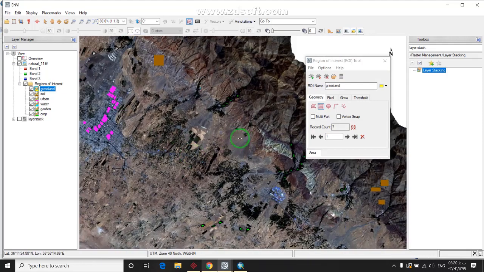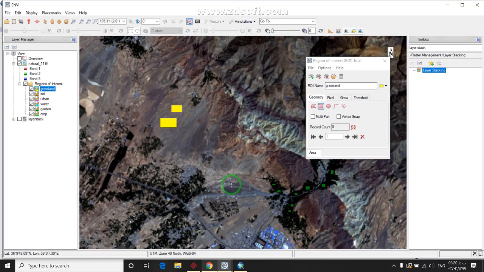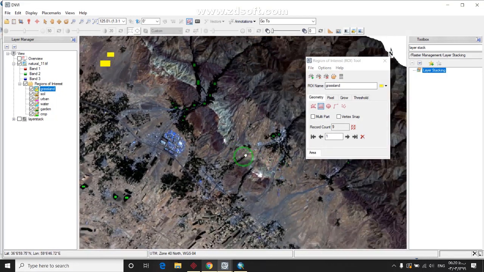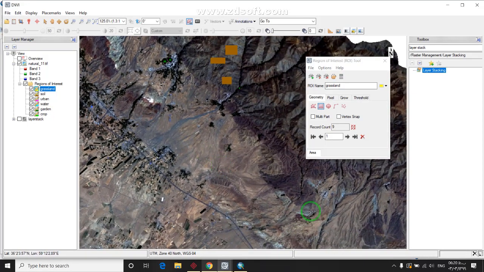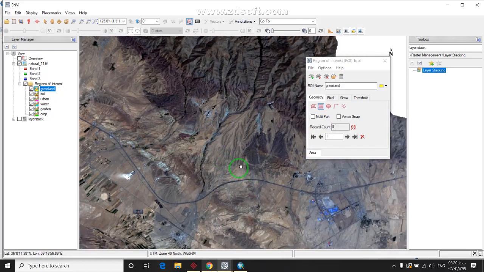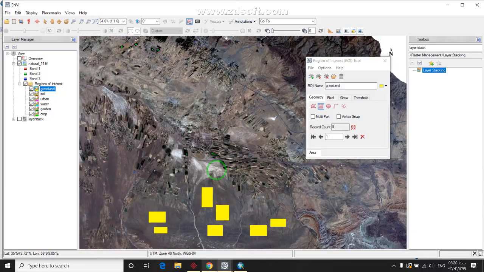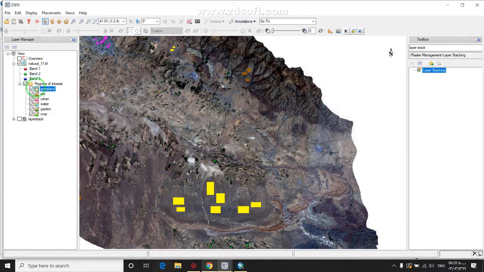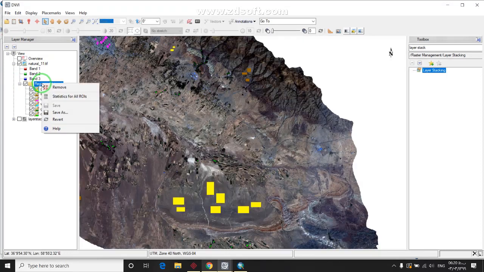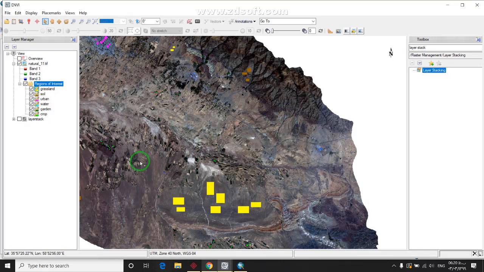Another place I have grassland is here. You can see the color. These are the delta of the river. Okay, and that's it. After you have collected all the ROIs, you want to save them. Go through it and right click, save as, and get the address and save it.